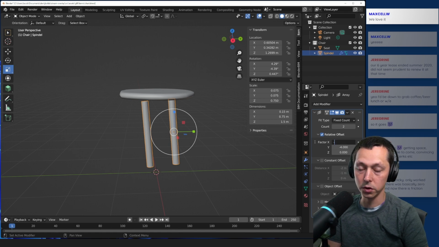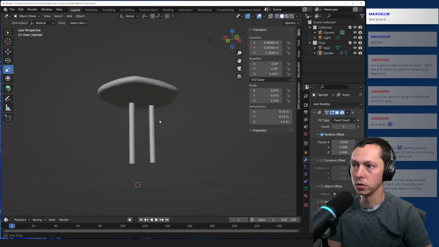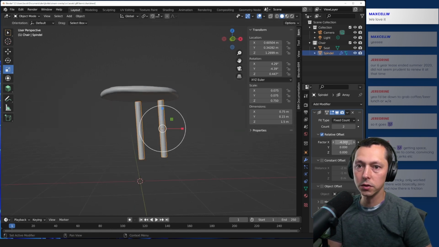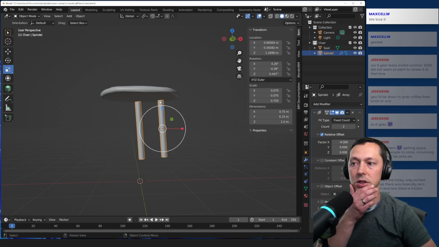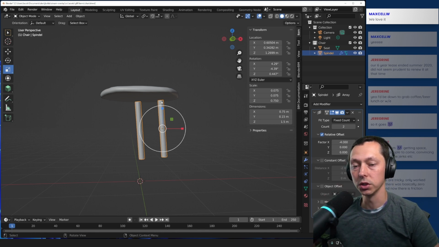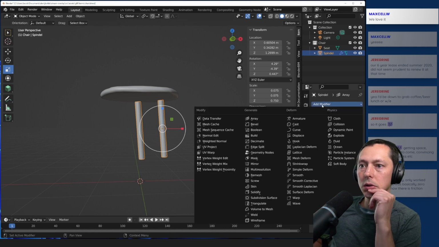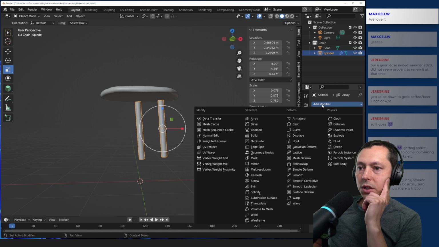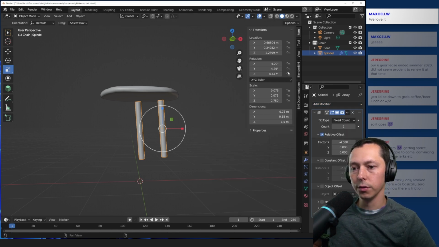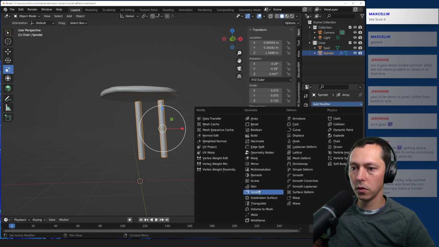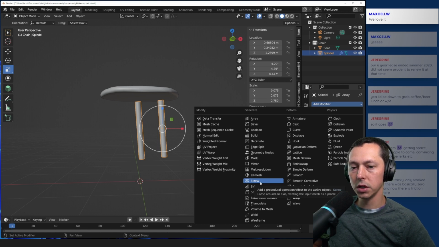Let's do the x first. We're going to zero this out. So give us kind of our front feet. We might actually need to remove the rotation. Is there a rotation modifier in here that we can do? Screw. Lathe around an axis, treating the input mesh as a profile.